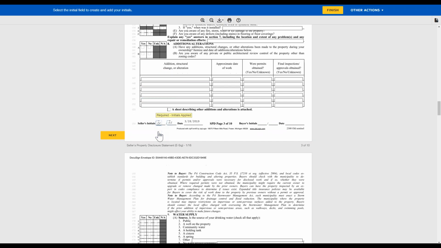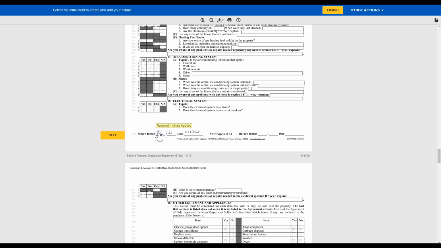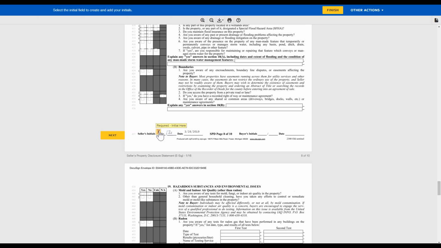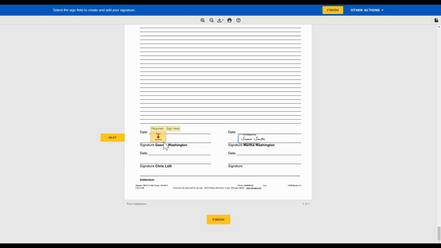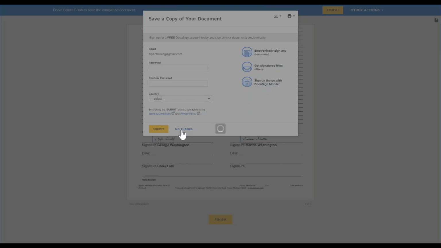I'm just going to continue. I don't need to demonstrate to you how to fill out a seller's disclosure. But you can see that all these boxes are fillable. Sign, and we're finished here. No thanks.